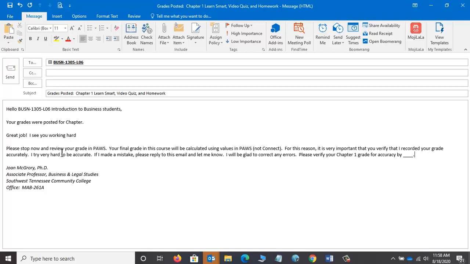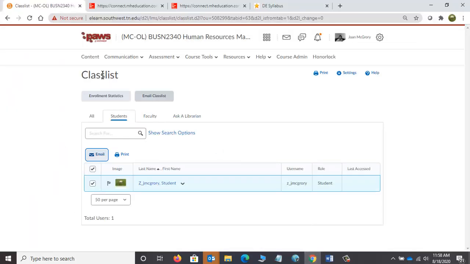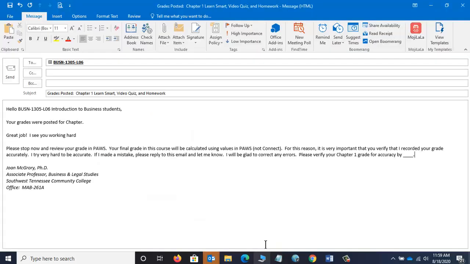Also, at the end of the semester, remember I mentioned to you that you can export the grades from PAWS into an Excel spreadsheet. So if you know that all those grades are recorded accurately, you export them and you can use Excel to very quickly and easily calculate their grades. But in terms of sending an email, hopefully that information is helpful.